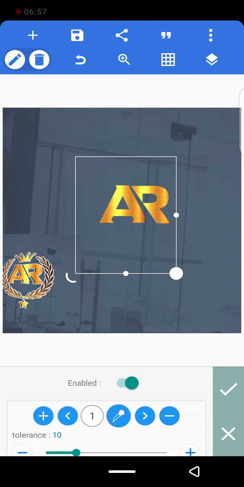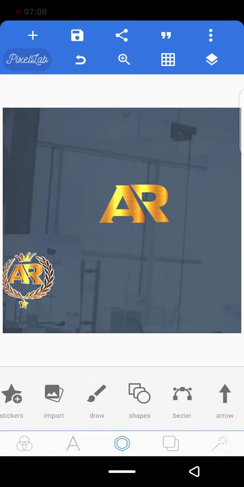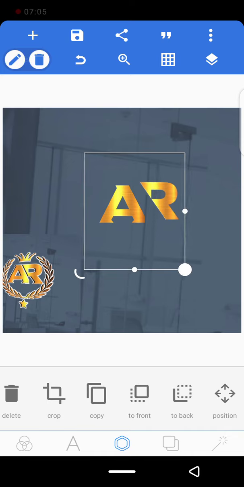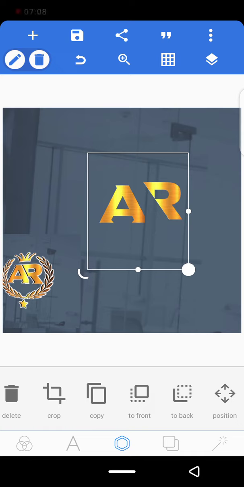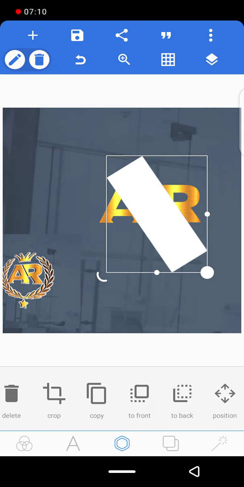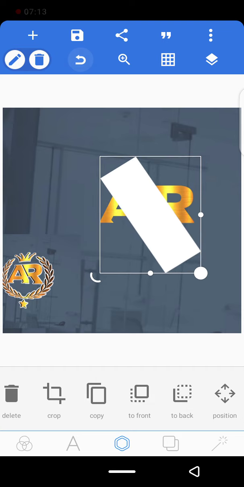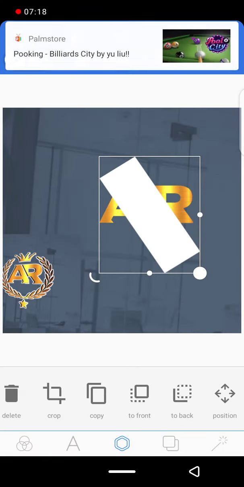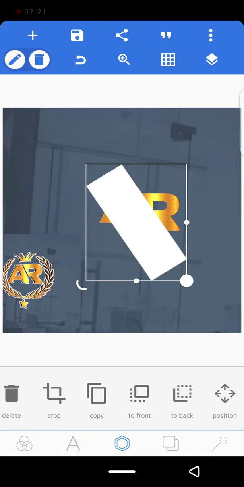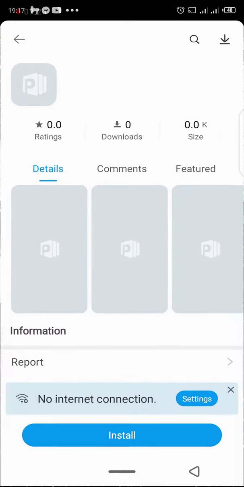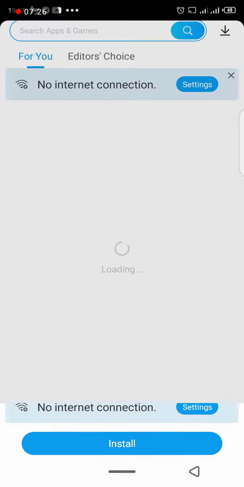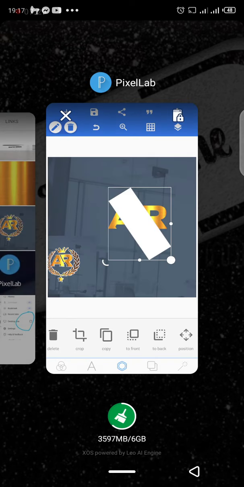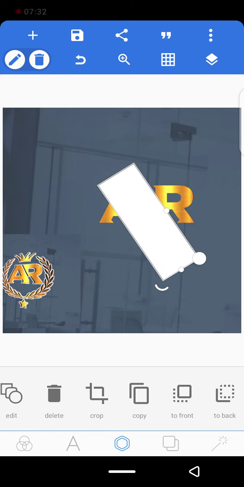Perfect. This is what we want. No. Okay, let's go back. You still need to make some adjustment. Undo, undo, undo. Sorry, let me turn off my data so that messages will not be coming in. Okay, you still undo, undo. Sorry, you still have to undo again. Okay, I think it's okay like this.